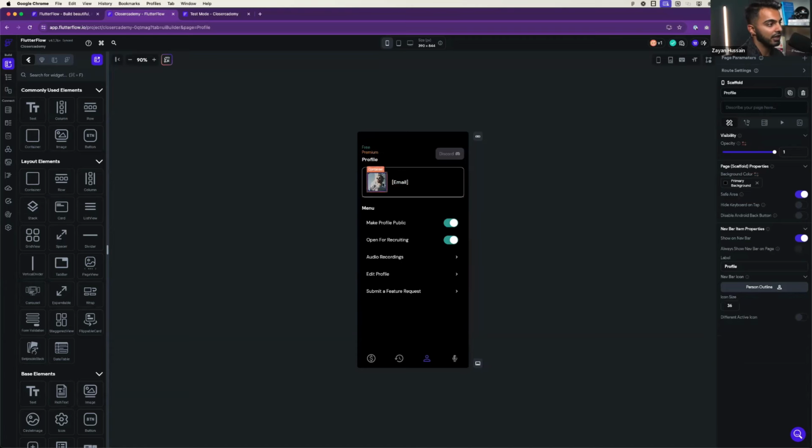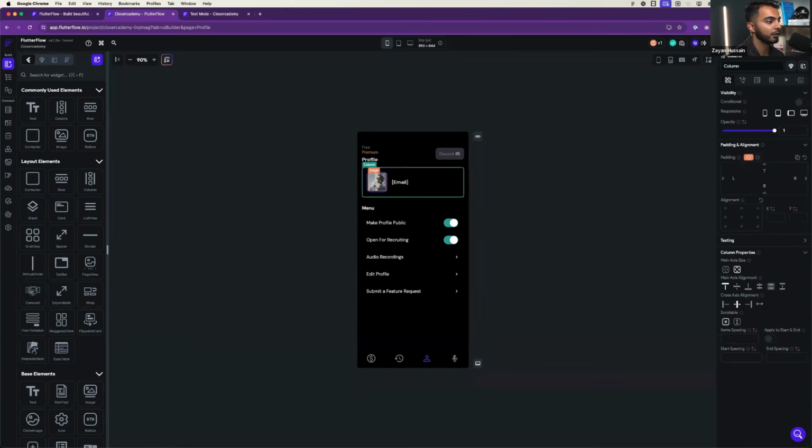Then we have the email address. I'm probably going to have some sort of functionality to update a user profile image. I have two switches here. One is for make profile public and one is for open for recruiting, because I want people to be able to set on their account if they want to be recruited for a job.